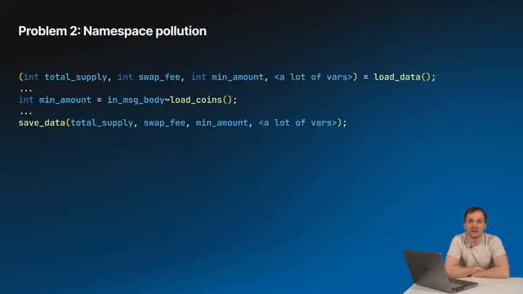Secondly, there is namespace pollution. Let's explain what the problem is with another example from the audit. In the middle of the function, the input parameter read min amount, assign, in message value, load coins. That is, there is a shadowing of the storage field by a local variable, and at the end of the function, this replaced value is stored to the storage. The attacker had the opportunity to override the state of the contract.